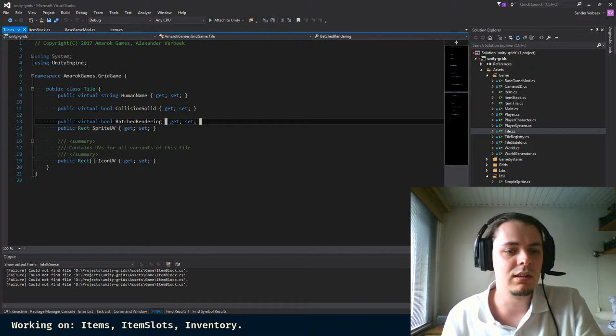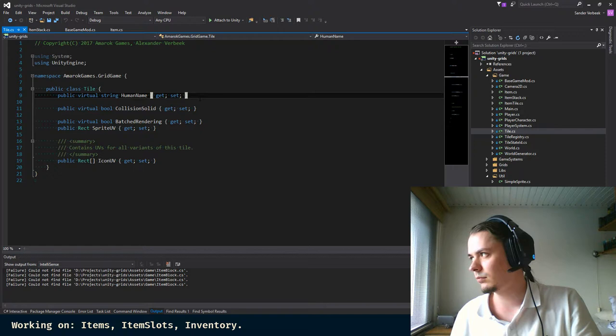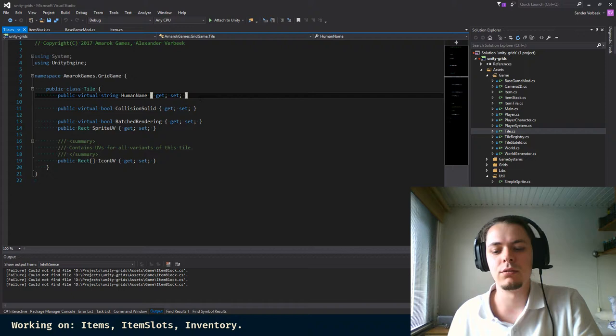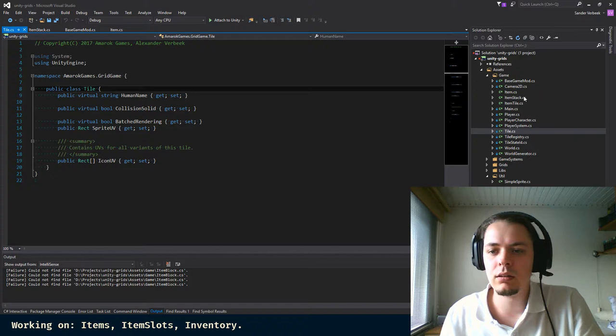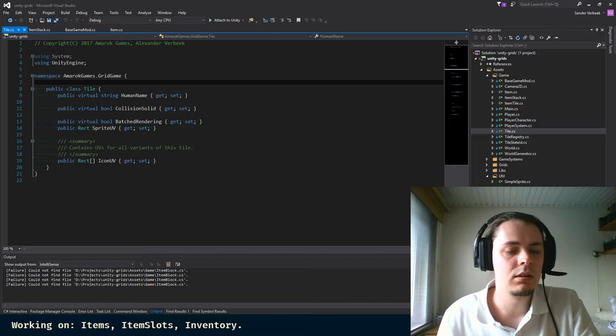Which I guess is needed, because every block will also have a corresponding item tile instance to represent that block in your inventory.